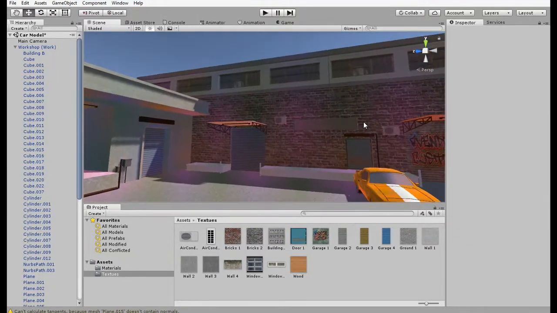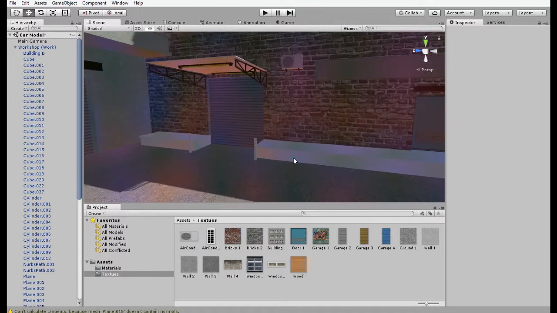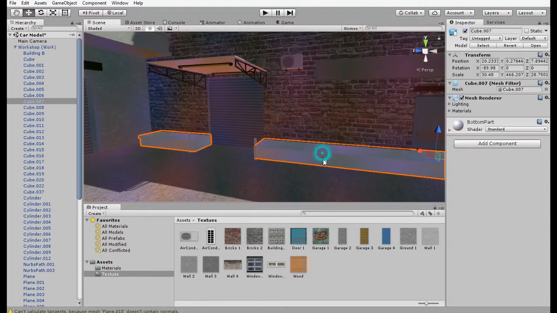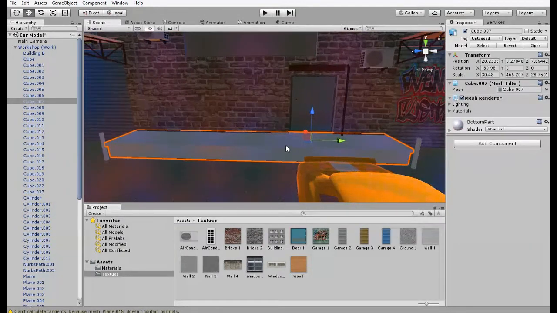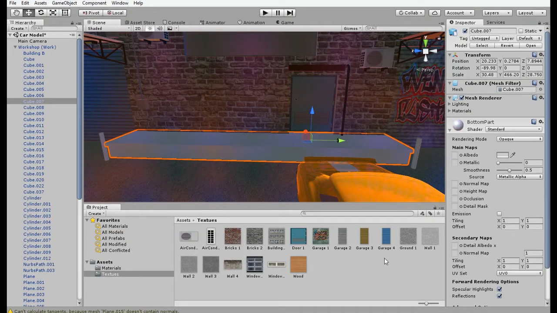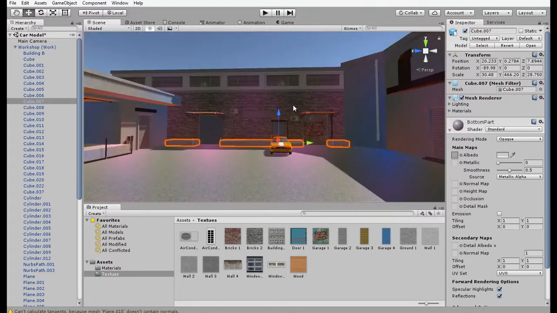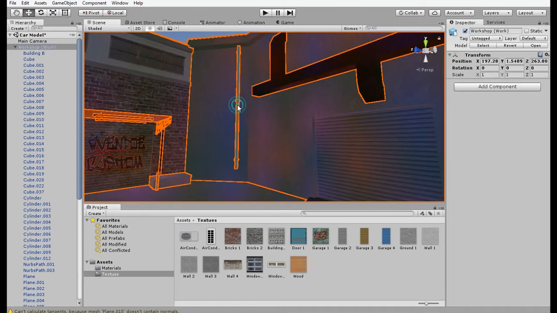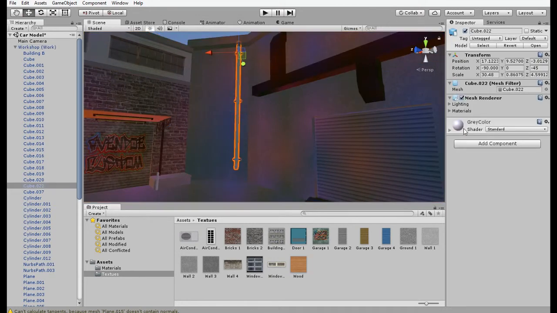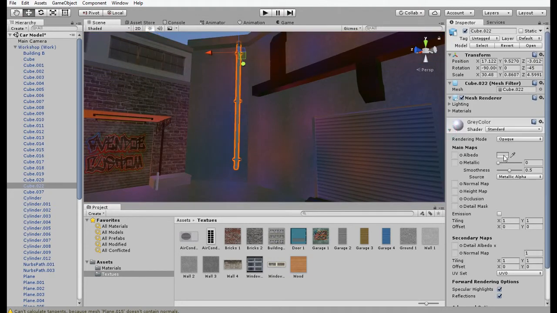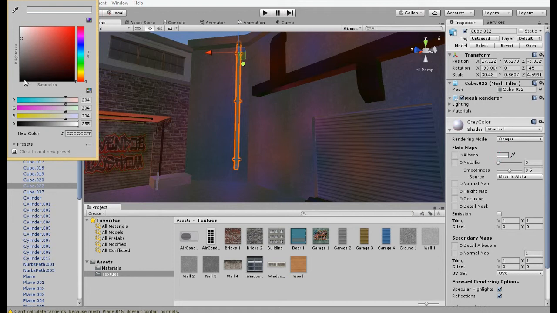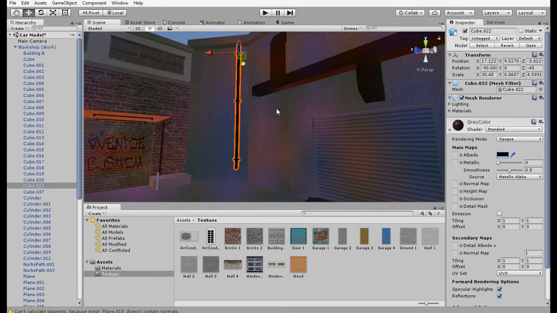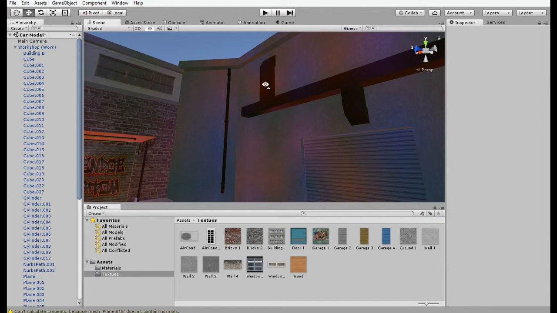Okay, what else? We have this little piece over here. Let's change it to wall one, and this is it. Yeah, for this piece, let's make it gray color, or let's make it black, just like the other pipes. Okay, there we are.